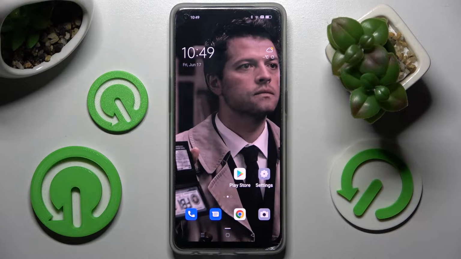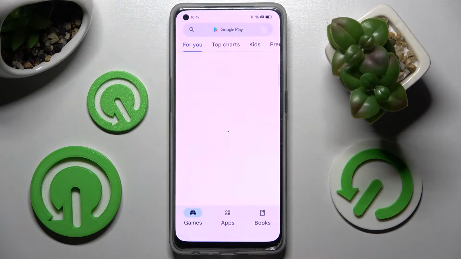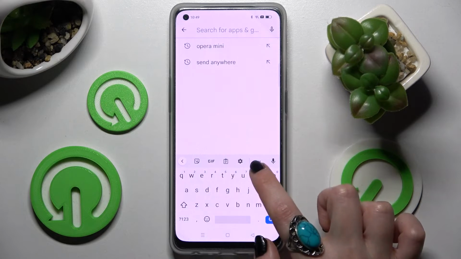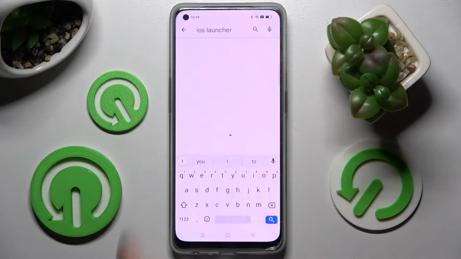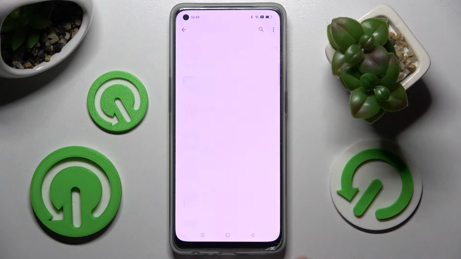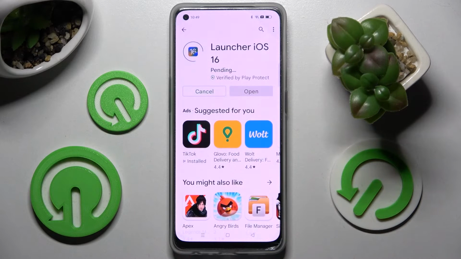In front of me is Oppo Reno 7 Lite, and today I would like to show you how you can install and apply Apple layout on this Android. Firstly, open Play Store and click on the search bar. Now type in iOS launcher and install this free app from this developer. Then open it.